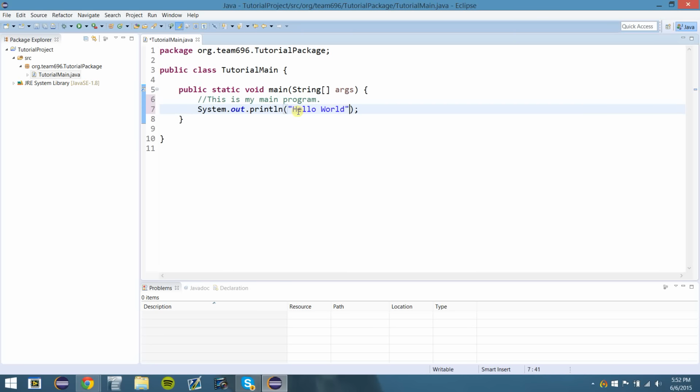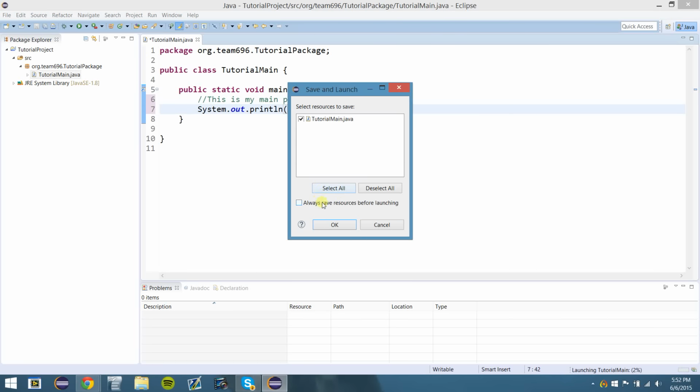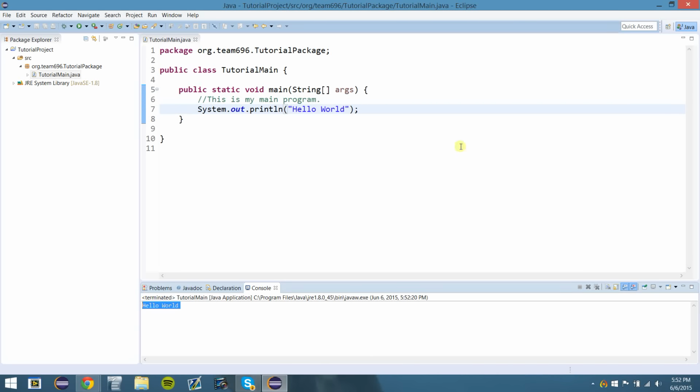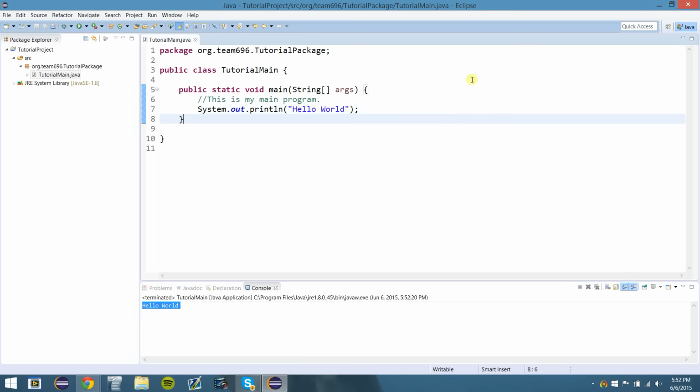Okay? And then if it's anything really, it goes inside of these little parentheses. So let's just press this play button, and it's going to ask us if we want to save it. We're going to tell it to always save it so we have fewer buttons to push when we run our program a lot. We press OK, and bam, hello world. Congratulations, you've written your first line of Java code.